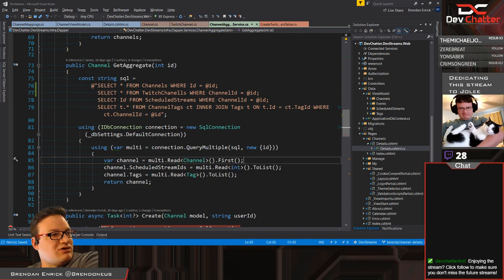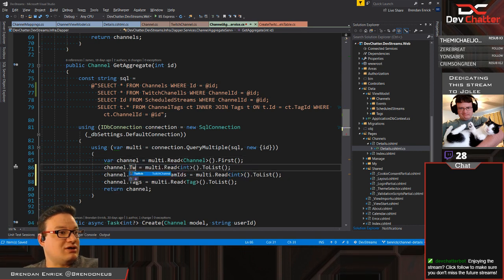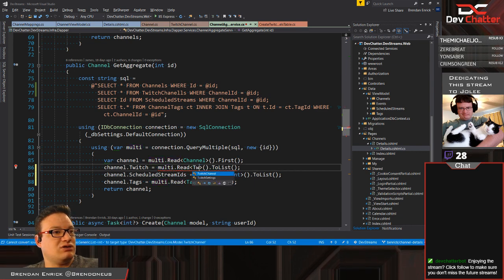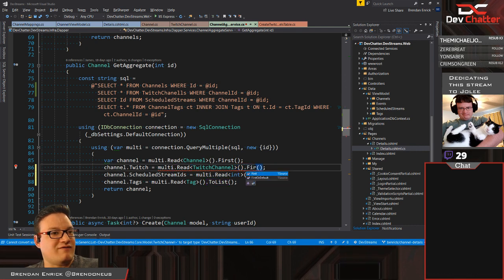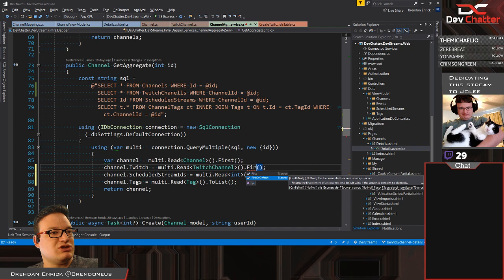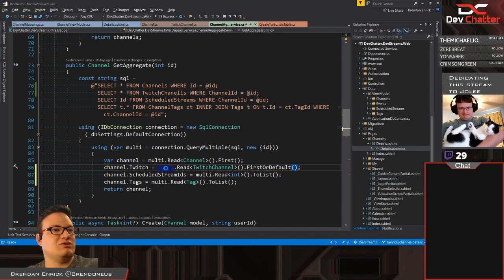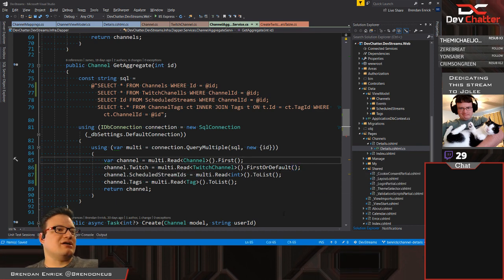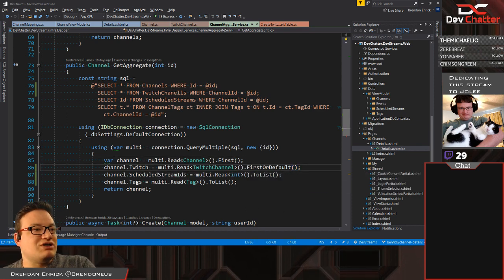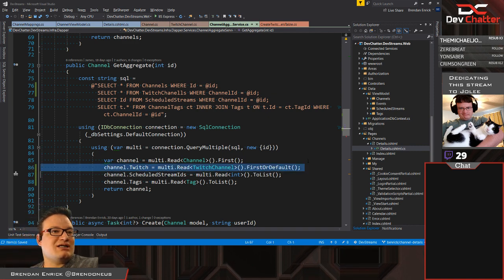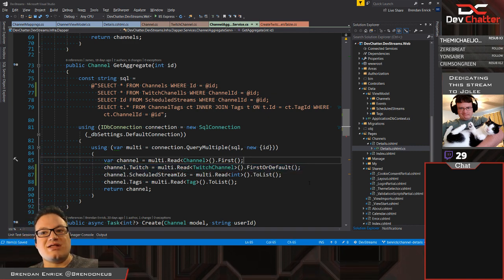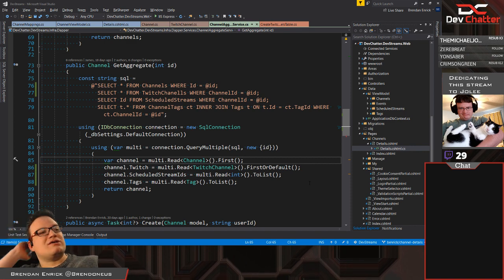So that's read the channel. And after we read the channel, we want to read the Twitch value, which is going to be a multi-read TwitchChannel. And it's not going to be this, it's going to be a .FirstOrDefault, because this one could be null. And it'll set the value to null if it's not there. So if they did not have a Twitch channel, then this value will not get set. Is the way that that'll end up structuring.